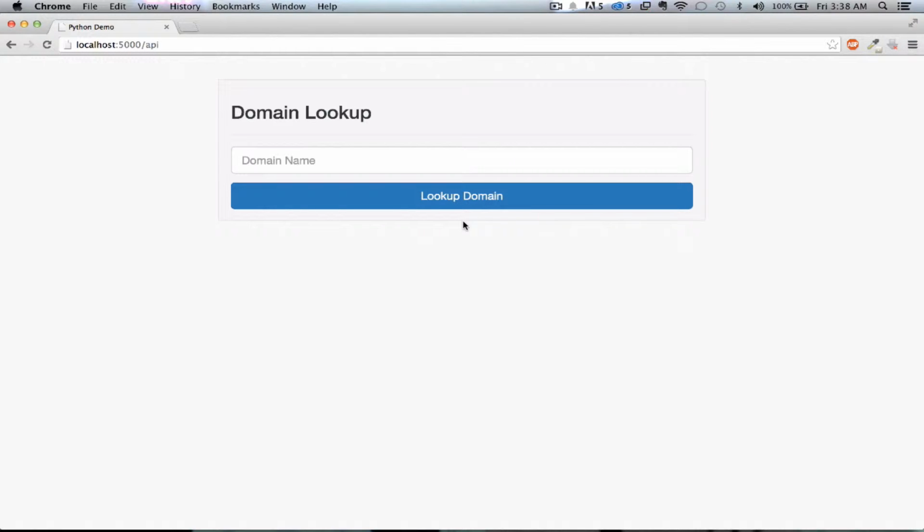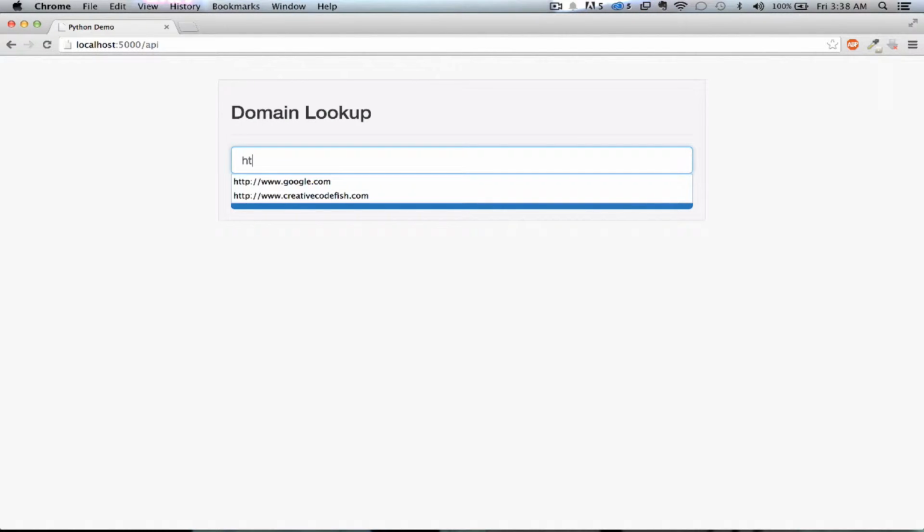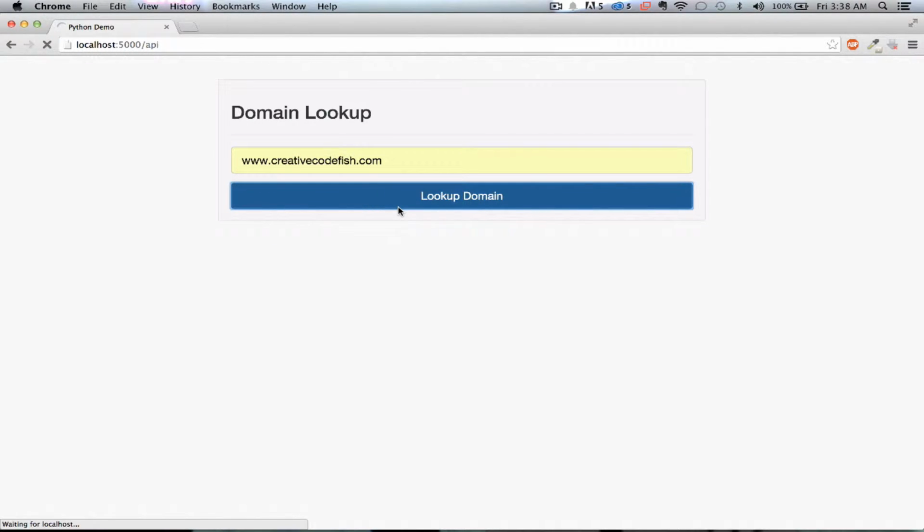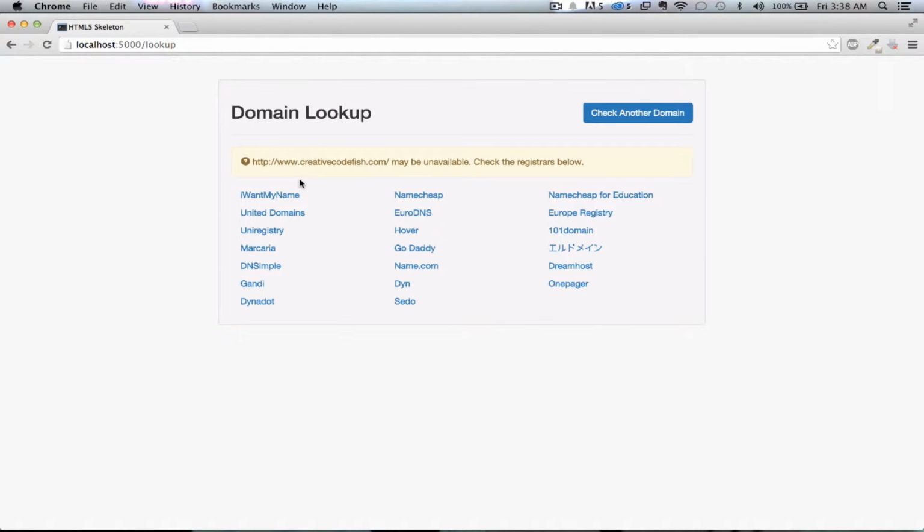Okay, so for this last lab, we had to use an API with Python. So I basically did a domain lookup service, which was an API provided by Domainer, and you can search whatever, like creativecodefish.com, which is one of my domains, and it'll give you some results. This is a nice little back button to go back and check another one. Here, right here, this is one of the responses.